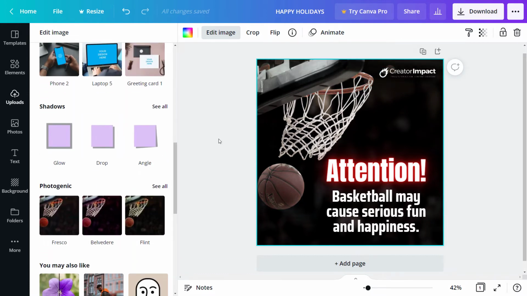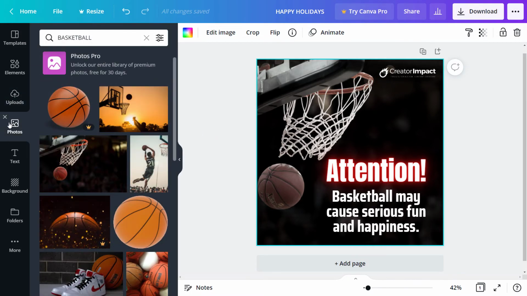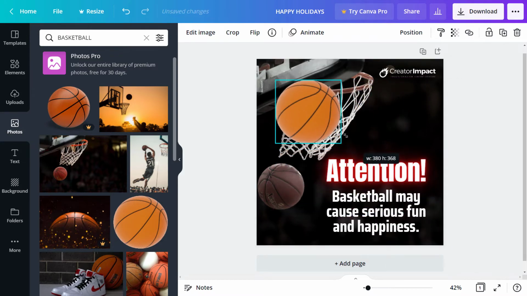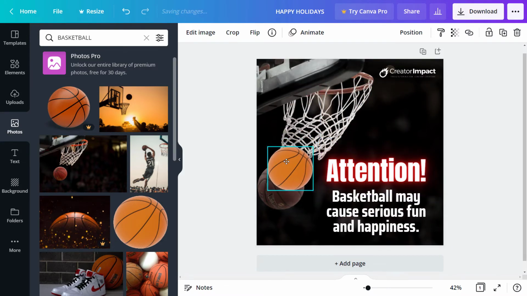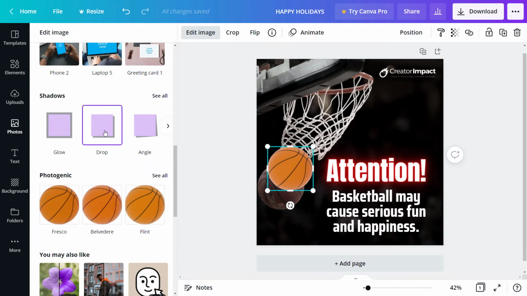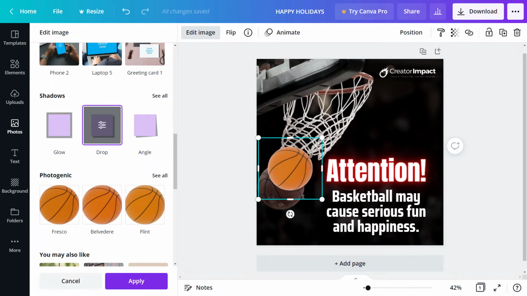So maybe if I add in a different photo, let's go to photos. And I'll search for, we've got this ball, and this ball's actually cut out. So I'm going to add that in. So now we have these two balls on here for whatever reason. I can still edit that image and do things such as add in a drop shadow. You can see there's a slight shadow there.